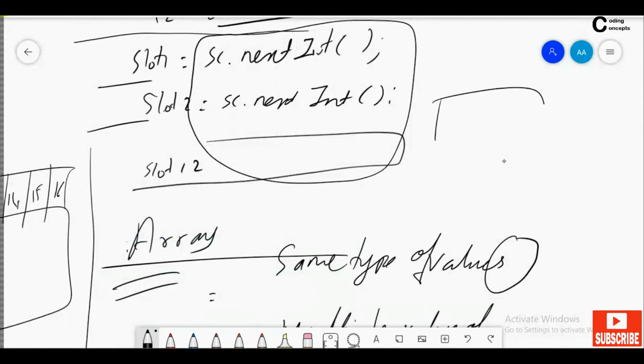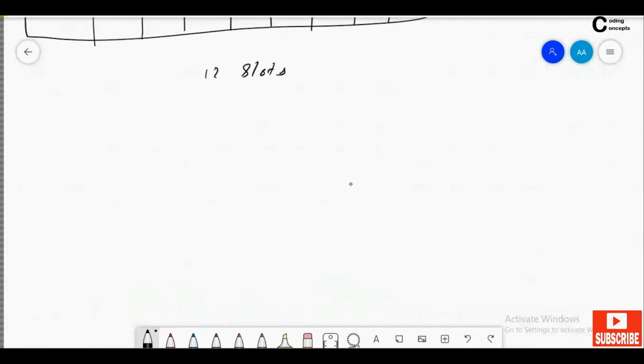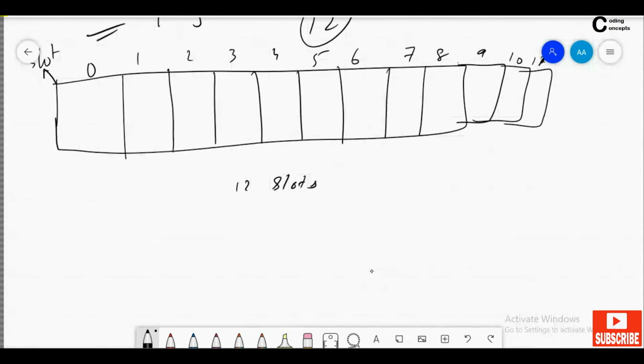Your memory will be creating something like slot 1 is somewhere else, slot 2 is somewhere else. So there is no sequence here. See, there is no sequence. But in an array, each of these slots is stored in a continuous format.